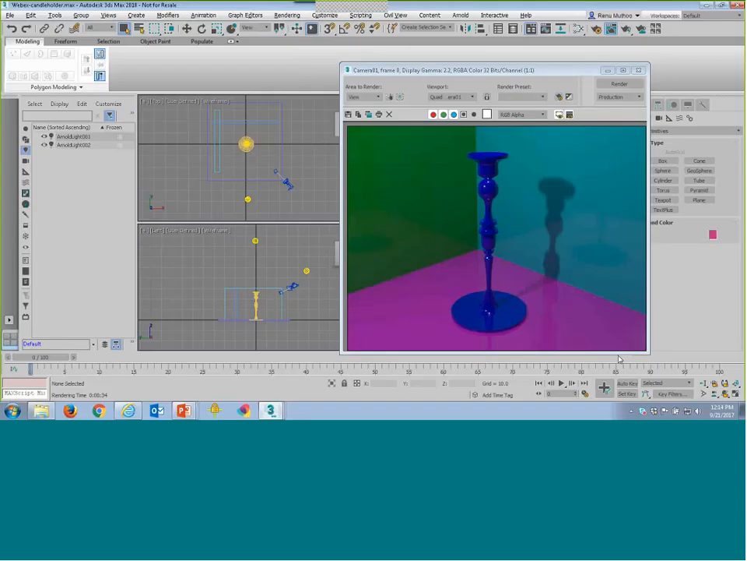So as you can see on my screen, I have already rendered a candle holder, and it has been placed in a scene with 2 walls and then a countertop. I have already applied the standard surface material to the 2 walls. There's a green colored standard surface material, a cyan colored standard surface material, and a pink or magenta colored base standard surface material. And then I have also applied a royal blue kind of color to the candle holder.